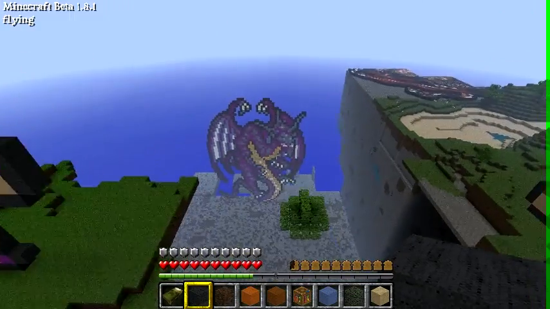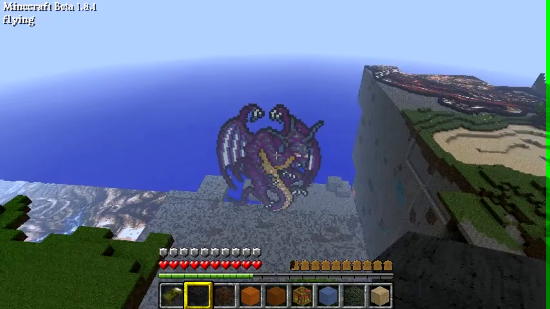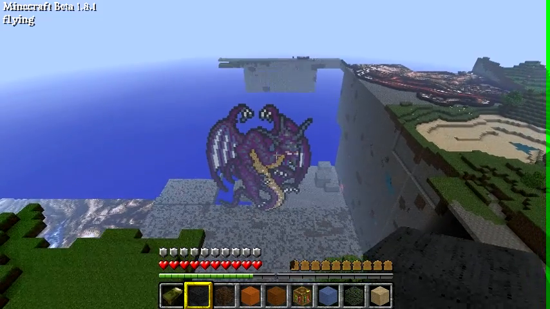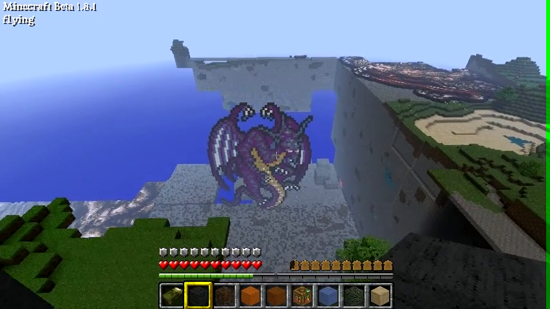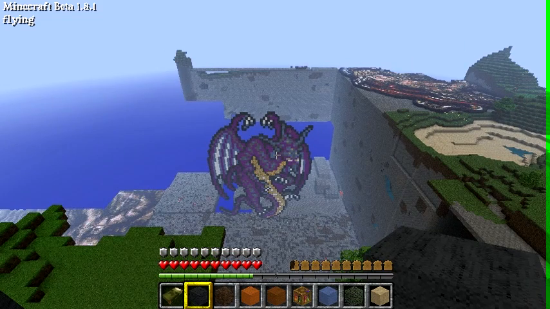And that picture down there is actually the last one that I did without help, and I'll get to that in a second, but that's Bahamut from Final Fantasy IV.